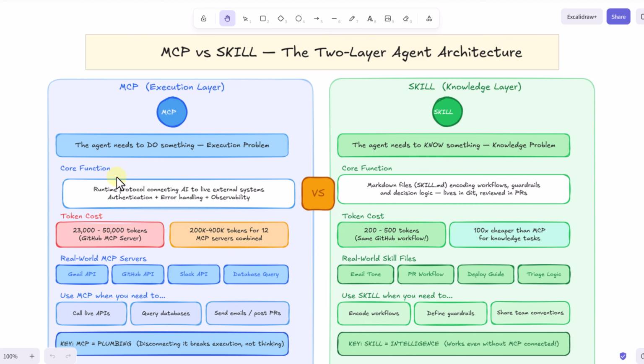So the core functionality of MCP would be when we have to connect with an external system, whereas the core functionality of a skill would be where we define something for the agent on top of connected data. This definition could be related to workflow, guardrails, and the decision logic which the agent has to follow.